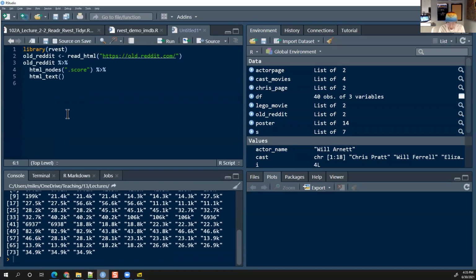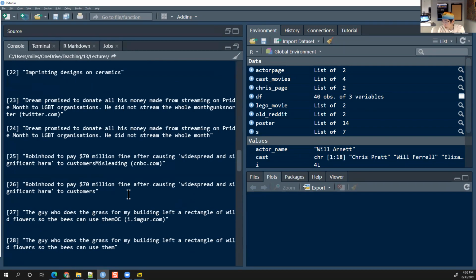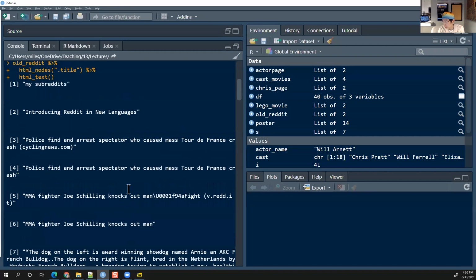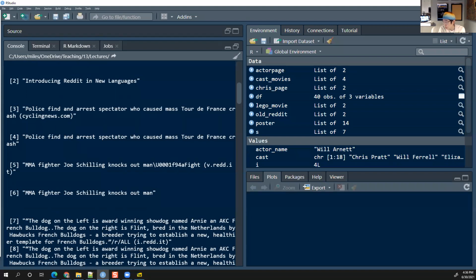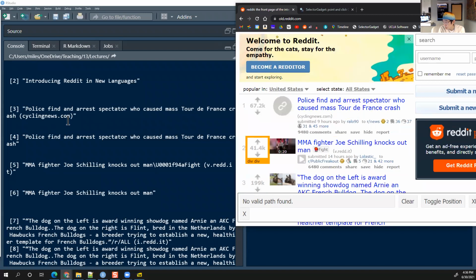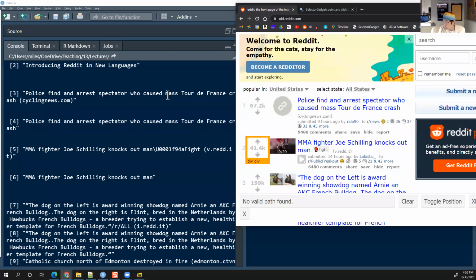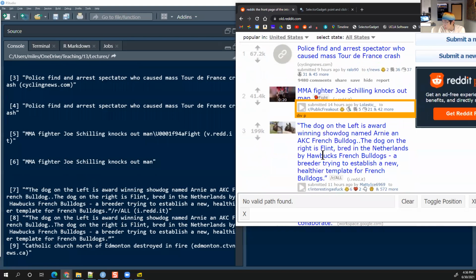The pipe is Control-Shift-M. Let's try putting in the title and see what we get. Okay, so it looks like it's pulling it out, right? It's pulling a few more things, but it's extracting stuff from the site. So it says, police find and arrest spectator who caused mass Tour de France crash. MMA fighter Joe Schilling knocks out man.